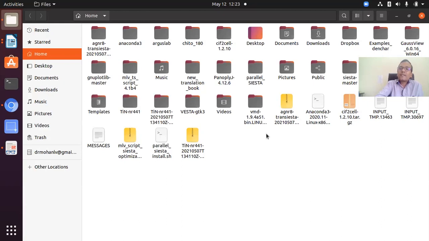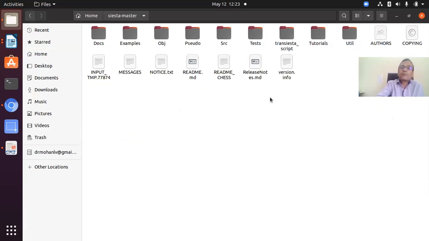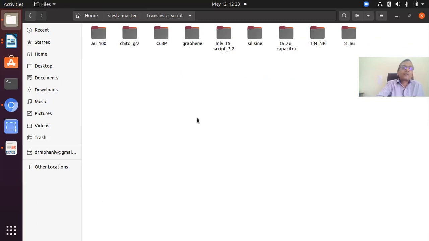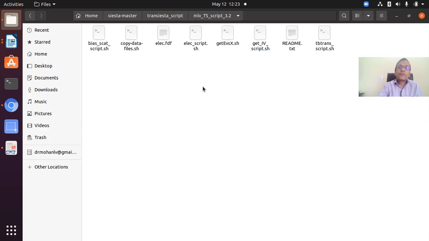Now for the transistor, in my laboratory I also designed scripts. The previous script was for system version 3.2, and one can use this script 3.2 up to system 4.0.